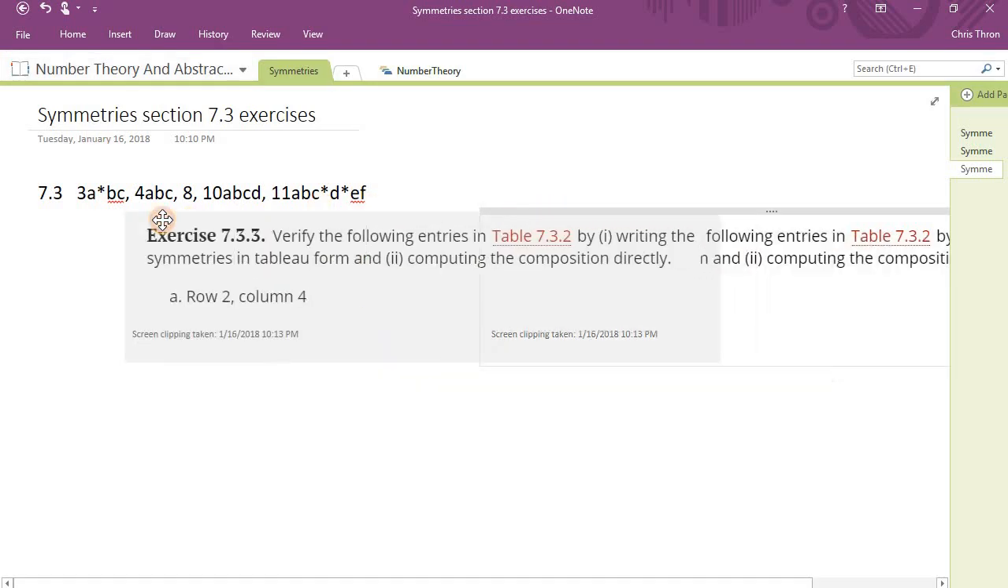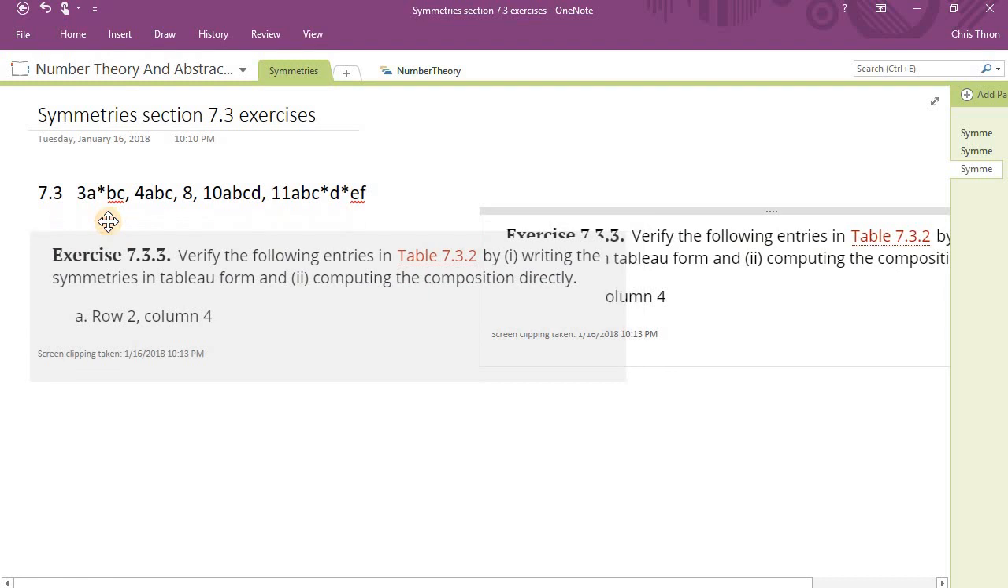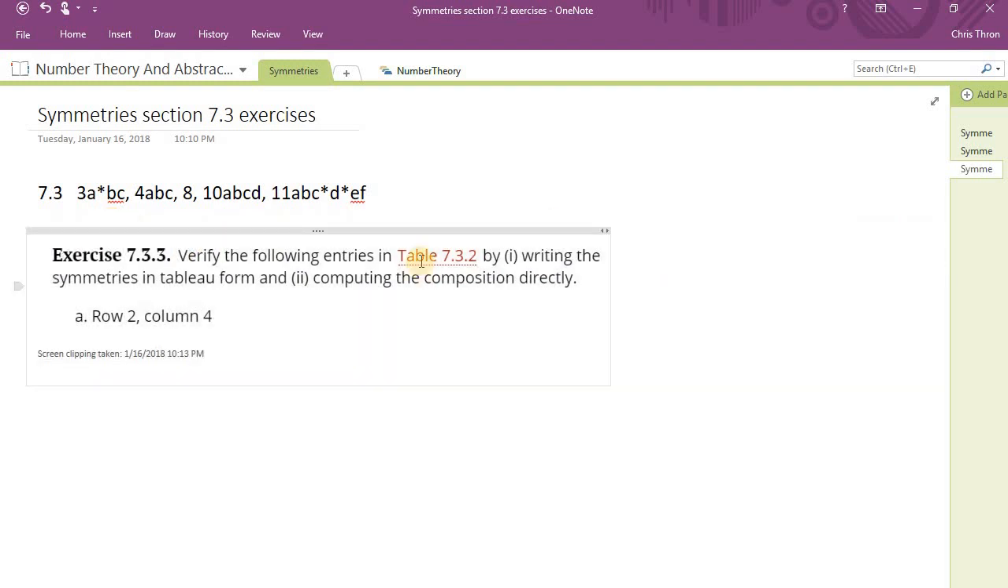All right, so here it says, I want to verify some entries in the table by writing the symmetries in Tableau form and computing the composition directly. So here we have row 2, column 4. All right, so we're talking about a table. It's a composition table. We also call this a Cayley table. And we want to show that the entries of this table are correct. This table shows the result of a composition of different symmetries.